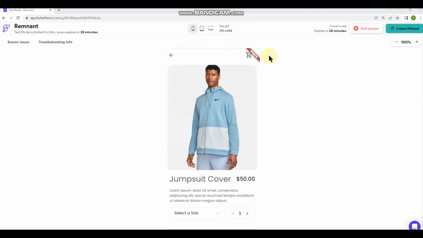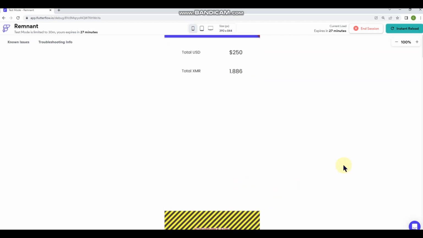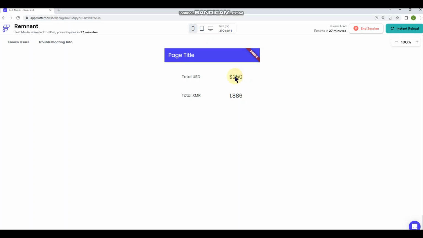Okay, so the test load has finished here. So we've got our count controller and our price. So this price down here, that 50, should change as I change the count controller. So you can see that's working, just as we expect it to. Now, I'm going to leave it at 250. I'm going to click Add to Cart. And we can see that it pushed 250 over here. That's correct. And it gave us the total XMR value as it translates to USD.